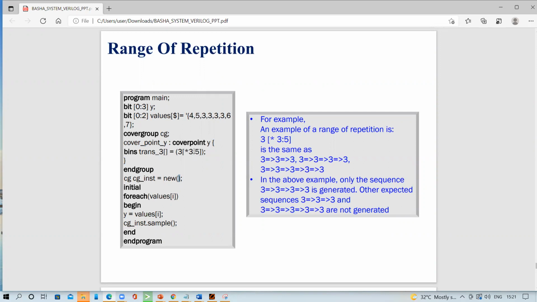So here, as we were mentioning, in a range of repetition, it can be either 3, 4, or 5. But as we are mentioning, it's a range of repetition, so it can only generate values between 3 and 5. Means only 4 times we can get a value. If 3 comes 3 times, that will be ignored, and if 3 comes 5 times, that will be ignored. This is called range of repetition.